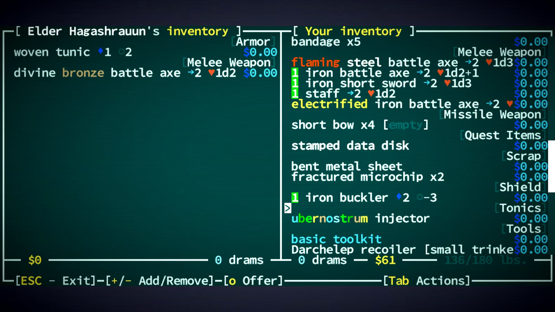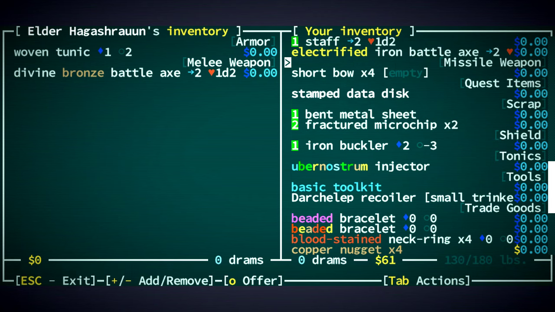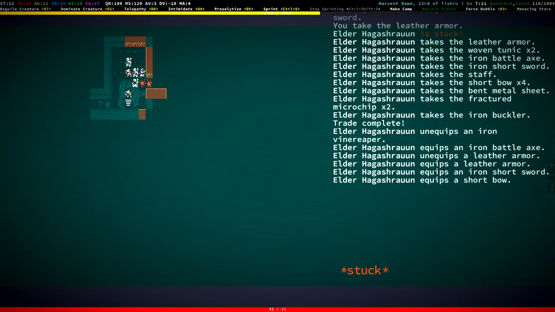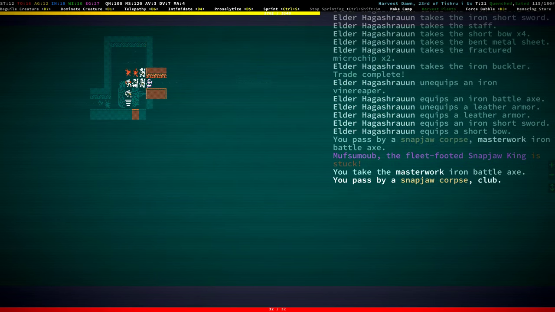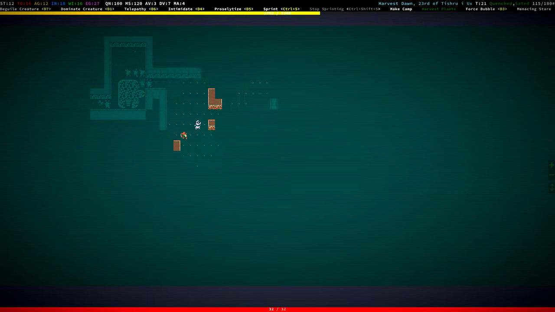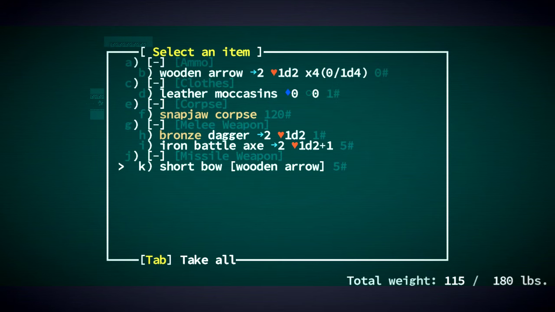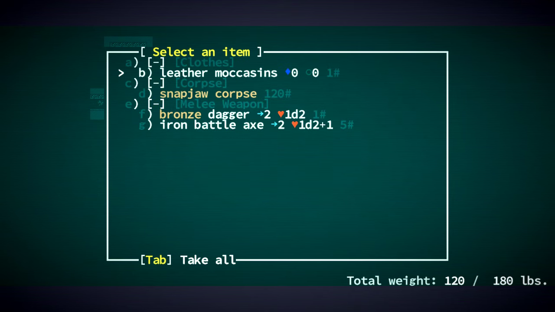Take the Iron Buckler. You're just going to take stuff that we're going to sell. Yeah, take these things too. I will disassemble them later. And take these short bows. All right, we have a lot of inventory now. What do we got? Masterwork Iron Battle Axe. I will take that. Come here. Short bow with an arrow. I probably shouldn't need to take the arrows out at this point. I'll take the Iron Battle Axe.